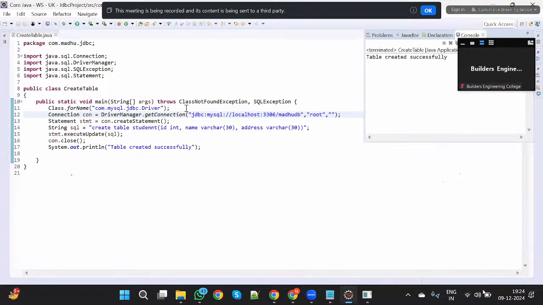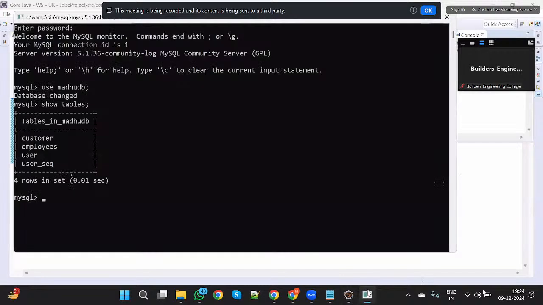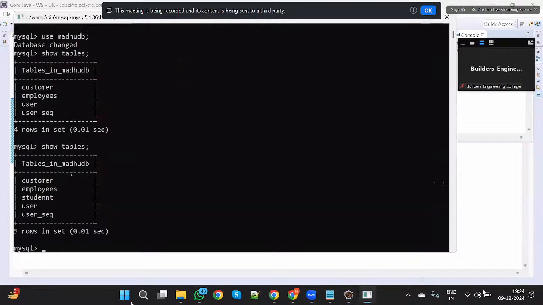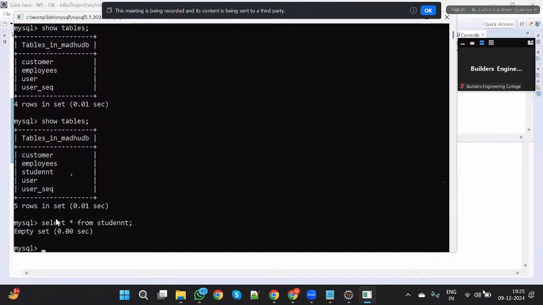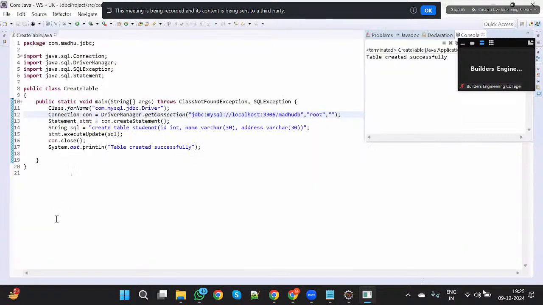It is going to be executed. Now see here, show tables. Student table got created, STUDENT. Select star from student. As of now there is no data. Why? Because we have not inserted.